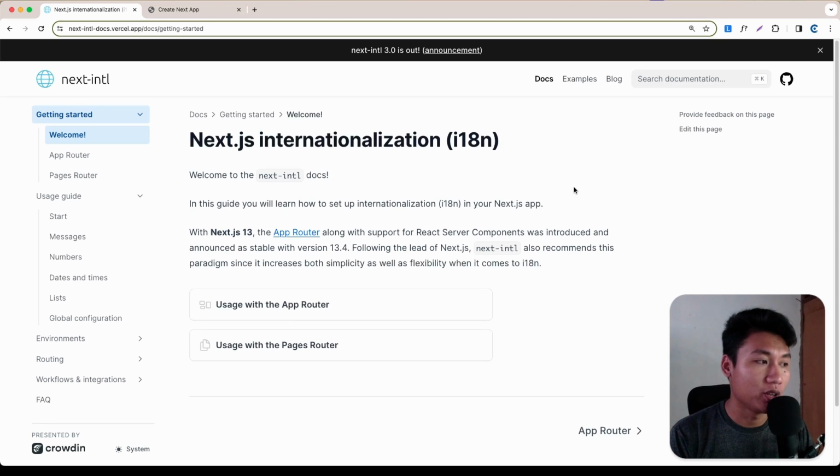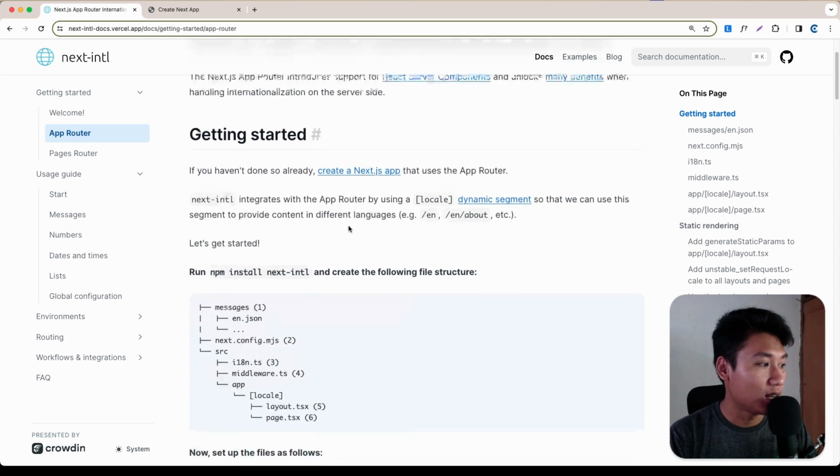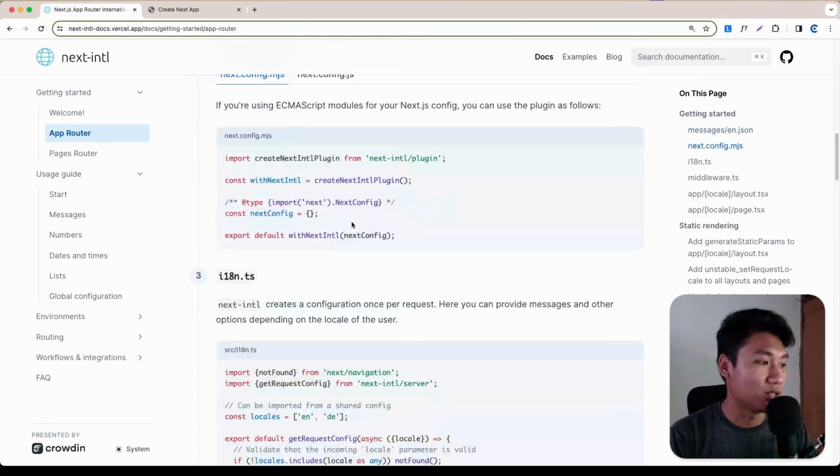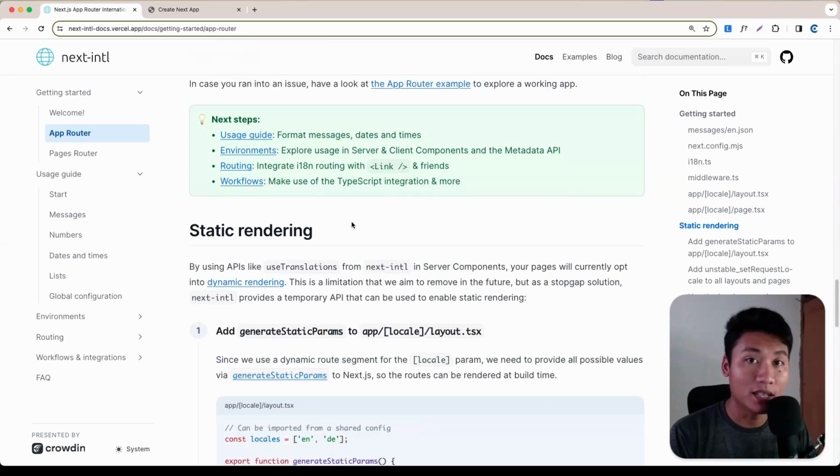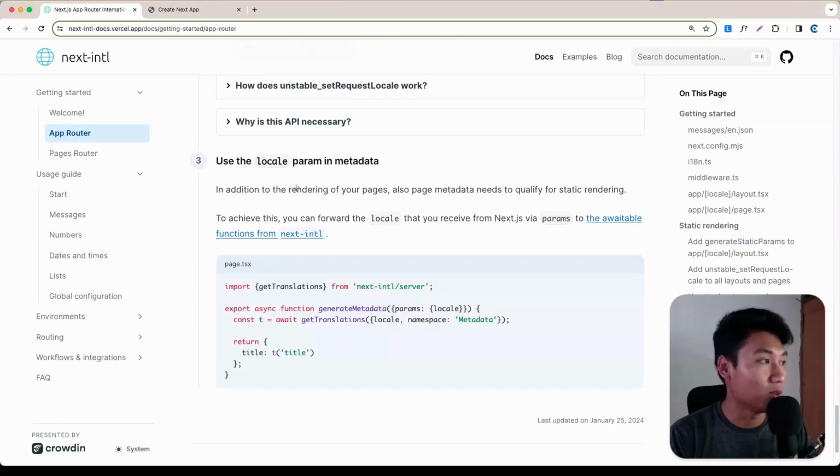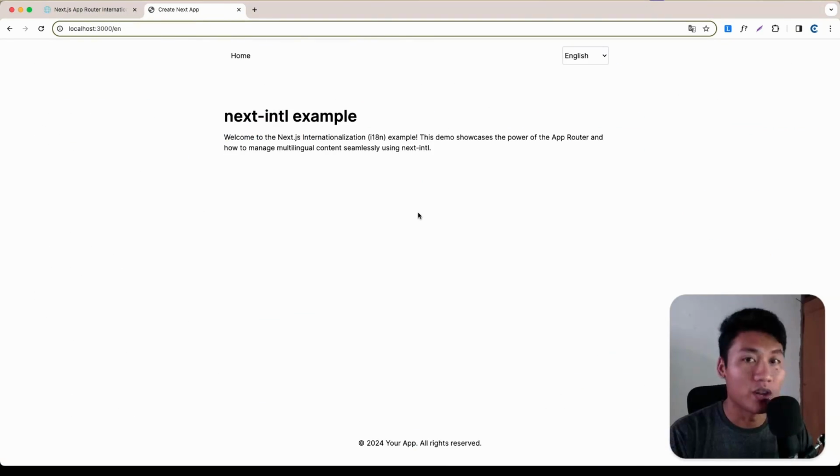In this video, I'm going to show you how to implement Next.js internationalization, and we are going to use the app router. As you can see, we are going to follow along with this documentation, and hopefully this video is really easy to follow. And this is what we are going to be building.